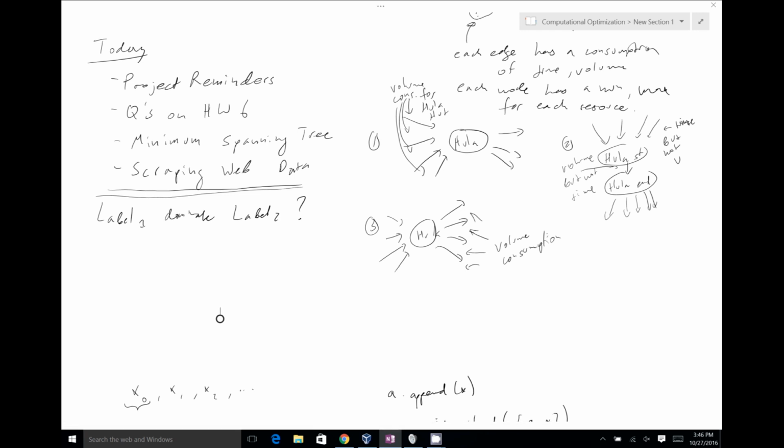What's a label? It's describing, first of all, the amount of resource. So it's the path from the beginning to some node I. So path so far, right? Path so far, and it's the resources you consume, so here that would be time and volume.